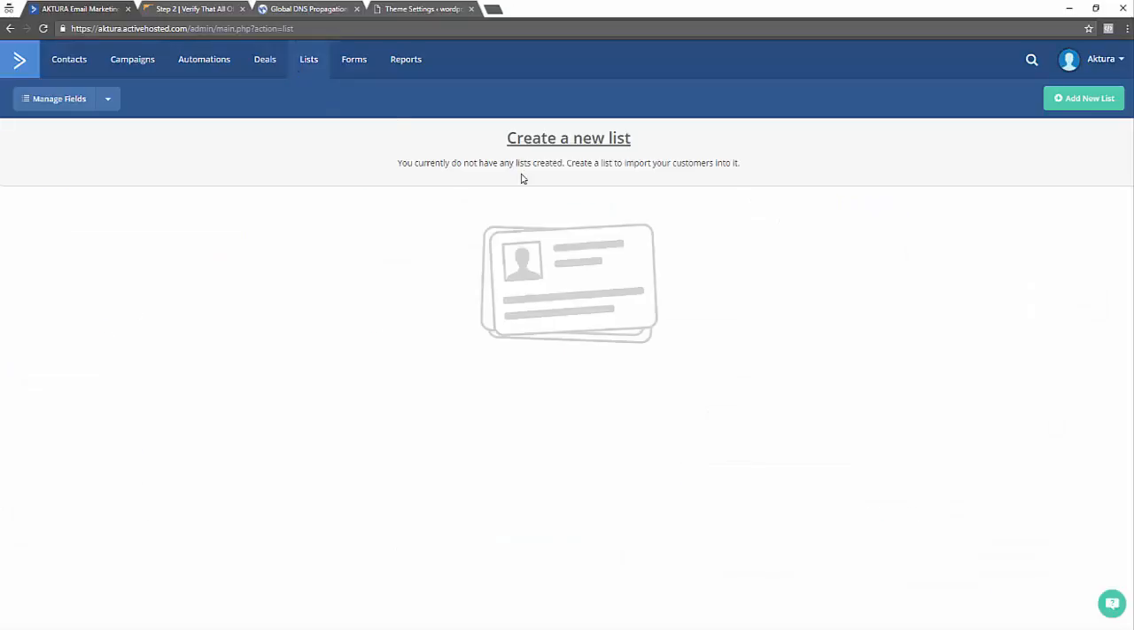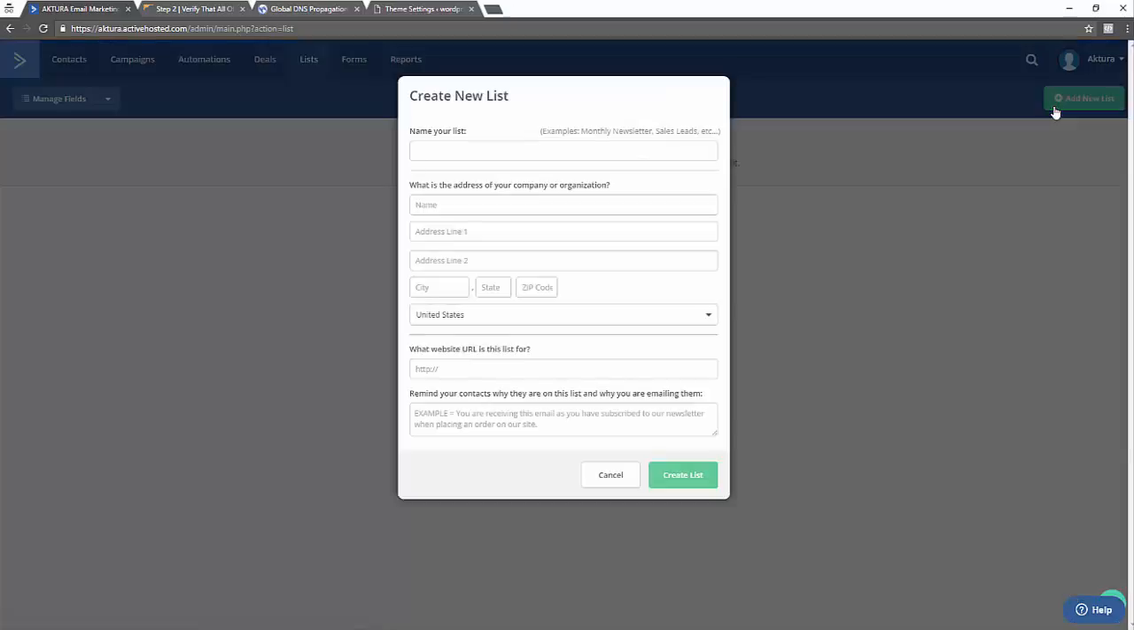In my opinion, lists are kind of old news. They're the more traditional method of email marketing, something like AWeber or MailChimp would do. But obviously, ActiveCampaign was built quite a long time ago, and this is kind of a legacy thing for me. I manage everything with tags personally. So I just create a simple list called main.